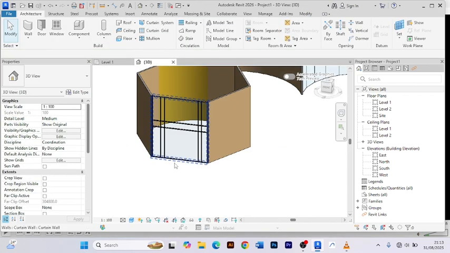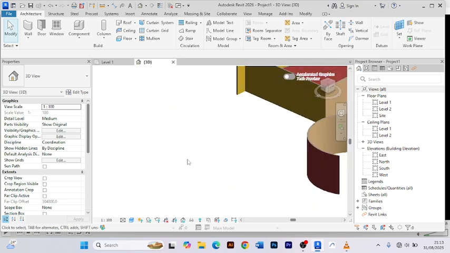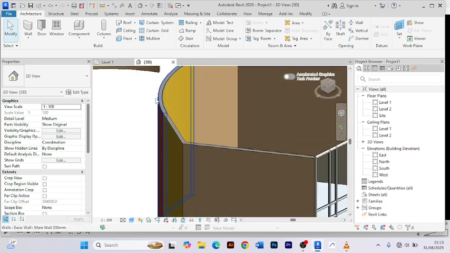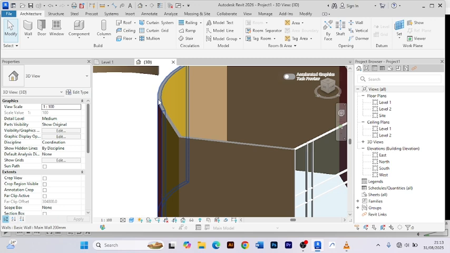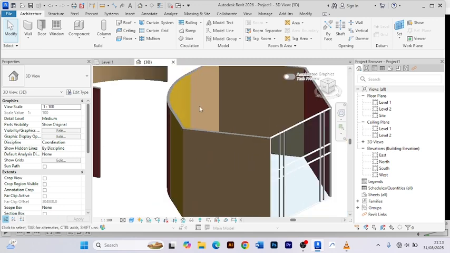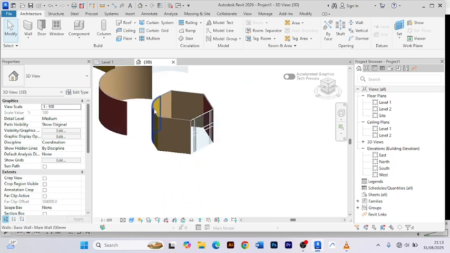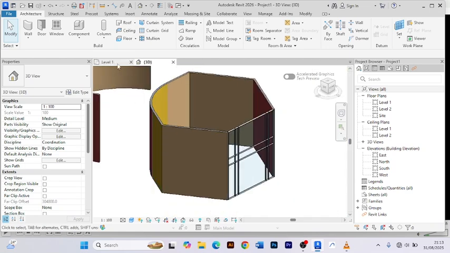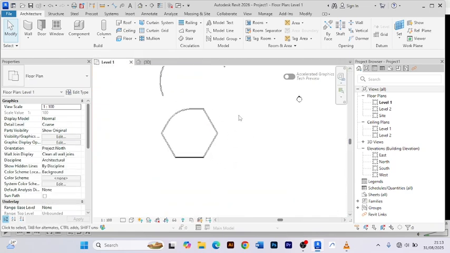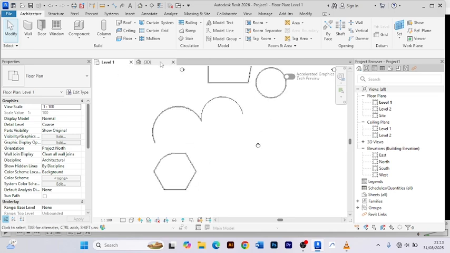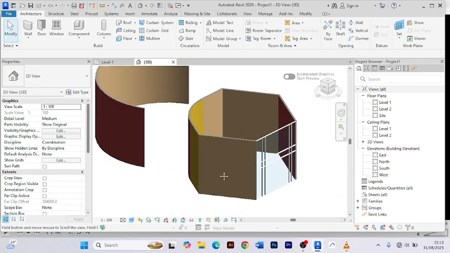If you come to our 3D, we should be able to see something here. You see that part there has been changed from that sharp corner to something circular. So that's how you can play around with this wall tool. So I believe this will do it for us.